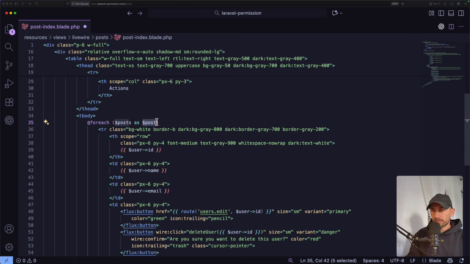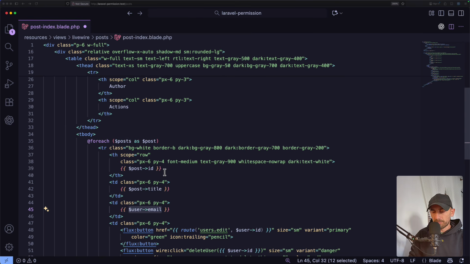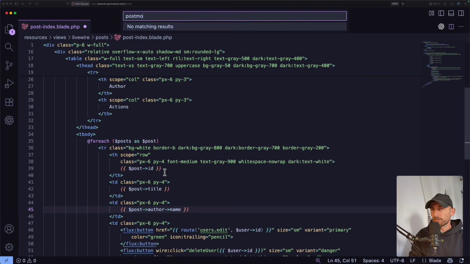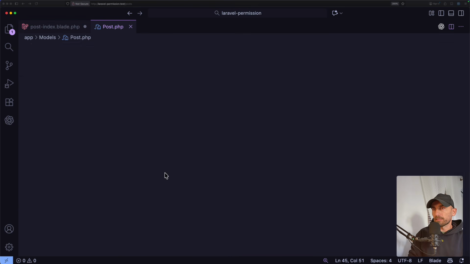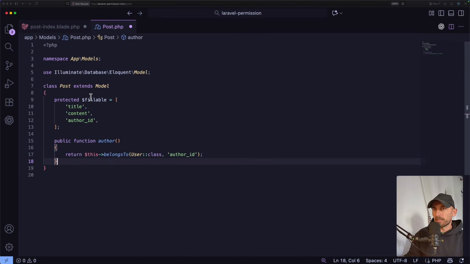And yeah, let's copy and paste it here, and here is going to be title. Then we're going to display the author name, so let's say post author name, and we need to have that method. So let's open the post model, and first let's say protected fillable and author. Yeah, not author. Here is going to be user ID, and also here user ID.